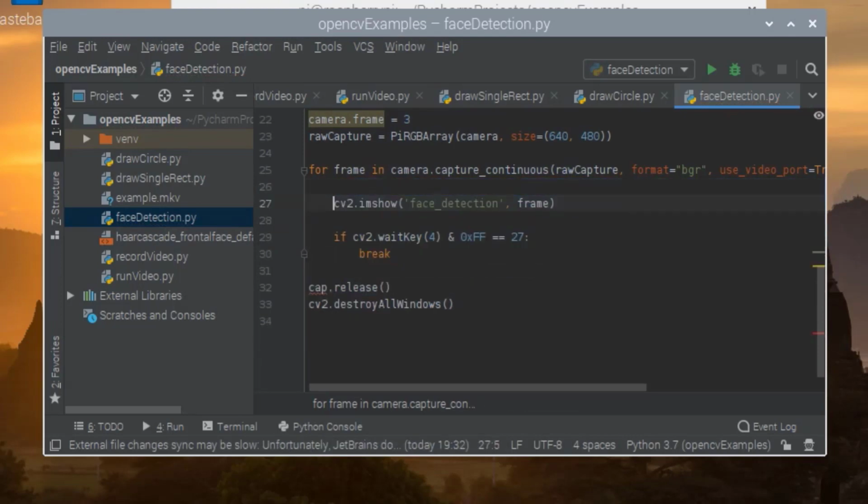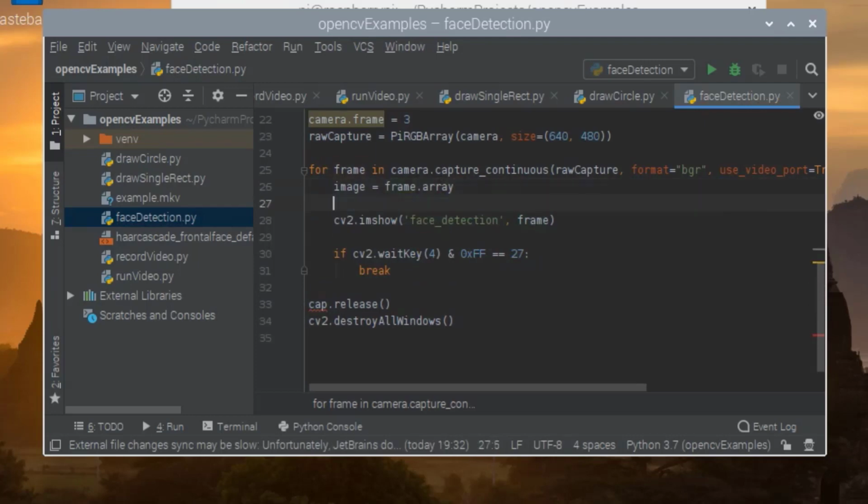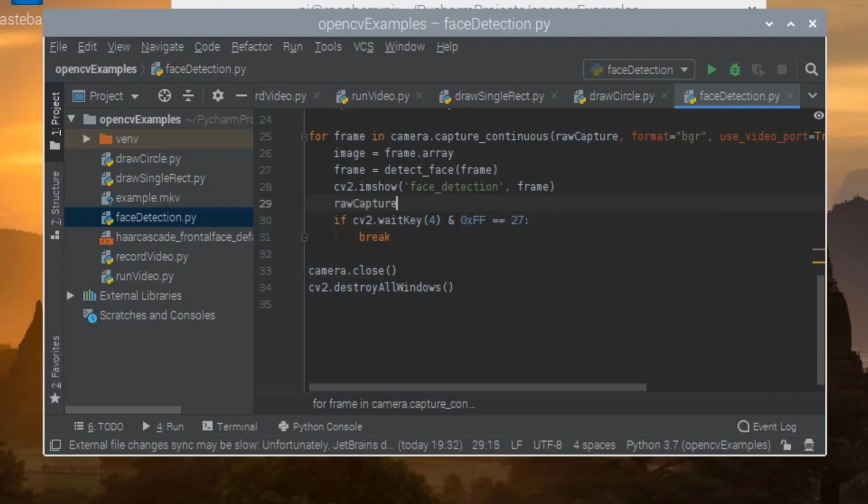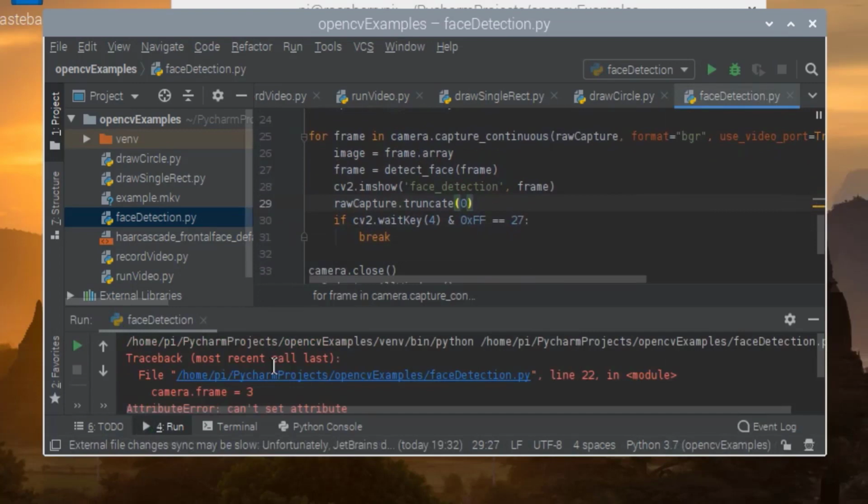So we can delete these 2 lines and get the image from the frame array. And pass this frame to the detect face function to add the rectangle around the face, I mean to detect the face, right? So we have to release also for the PiCamera, PiRGBArray, as we can, camera close. So also we have to add raw capture truncate 0. So let's run. There's an error.